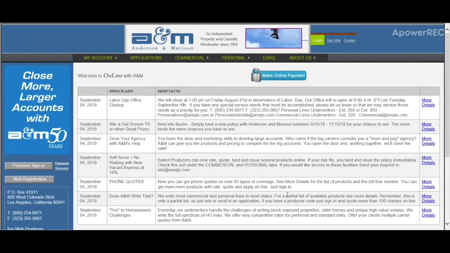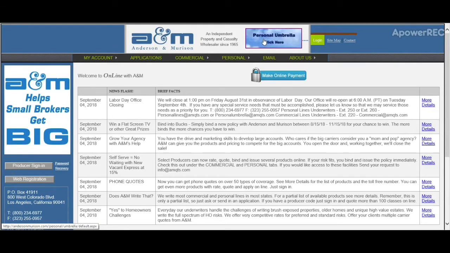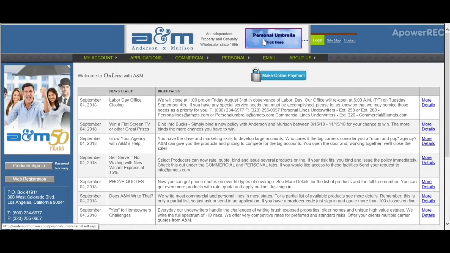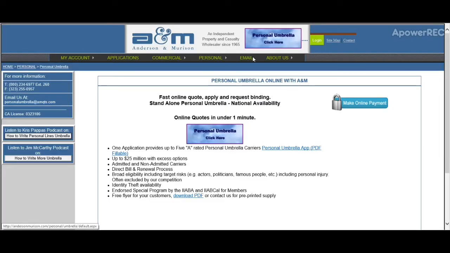Hello everybody, today I'm going to show you our personal umbrella raters. We are going to rate, quote, and show how to request binding online. You're going to click on our personal umbrella link up top on our homepage, and here you'll see that you can actually go ahead and complete these quotes in under a minute.